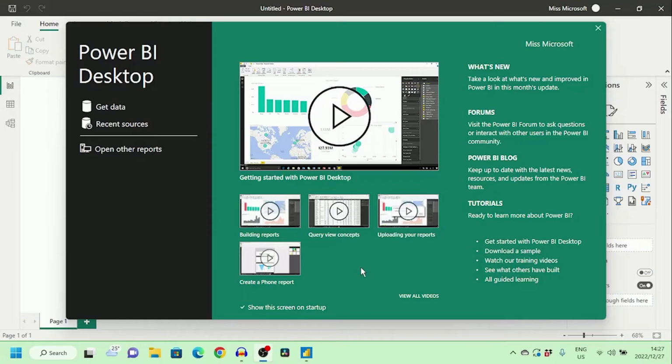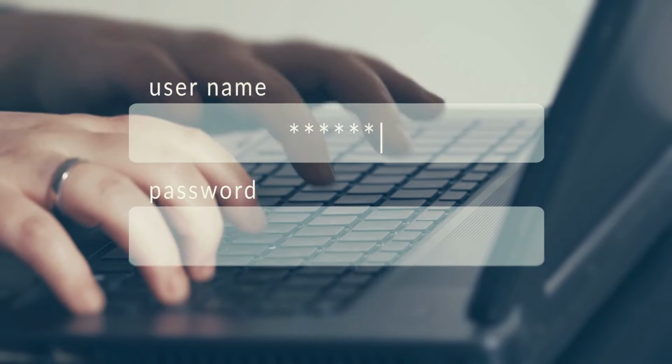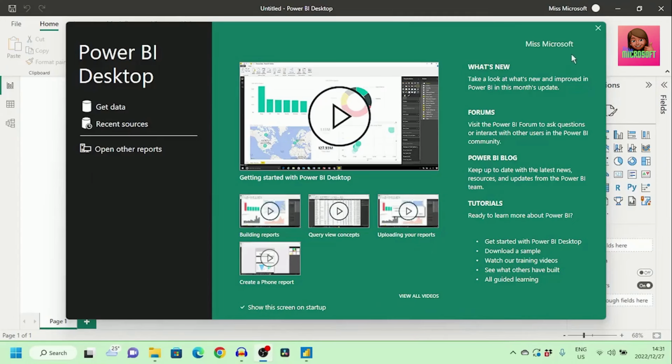If you have an account, you can sign in. If you don't, that's fine, as you can use Power BI Desktop for free without signing in. But if you want to share your dashboards and reports with other users so that they can view and interact with your reports, then you'll need to sign in. As I've already signed in, I'm going to exit this window.